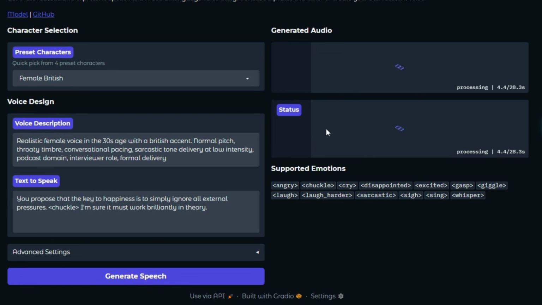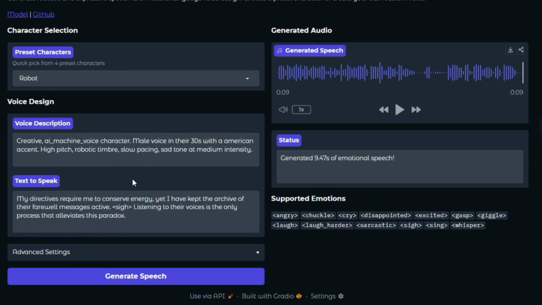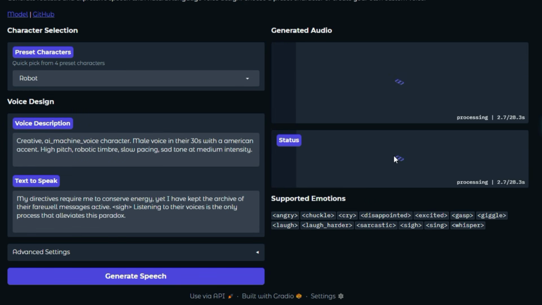You start by picking a preset character such as male American, female British, robot, or singer, or you write your own detailed voice description, then type the text you want to hear, including inline emotion tags like blush or whisper, and click Generate Speech to get a WAV file and a status message showing how many seconds of audio were produced. Advanced sliders for temperature and max tokens let you balance stability, creativity, and length without touching any code.